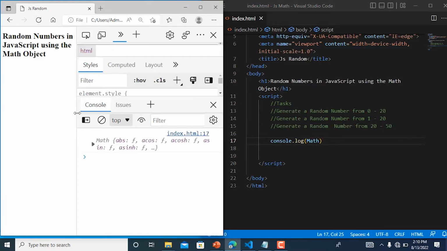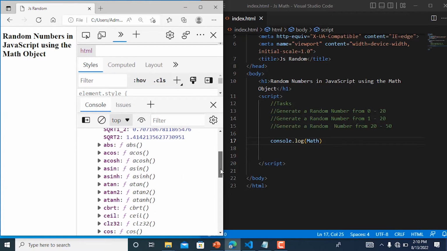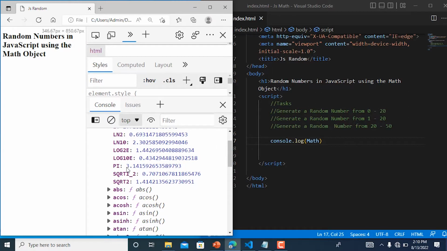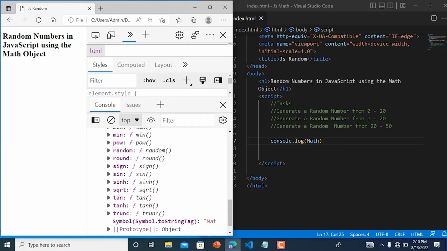When I refresh, you see we have an object called Math, and inside we have properties and methods and constants which we can use to perform complex and basic arithmetic or mathematical functions and expressions. Over here you can see things like pi, square root, and others. If we scroll down, we should see random. Our exercise is to generate random numbers, so we are going to make use of this method called the random method of the Math object.